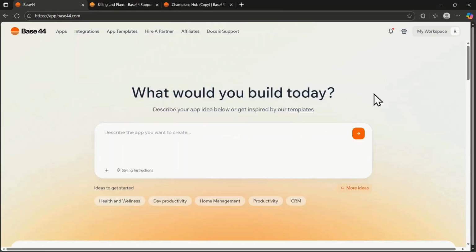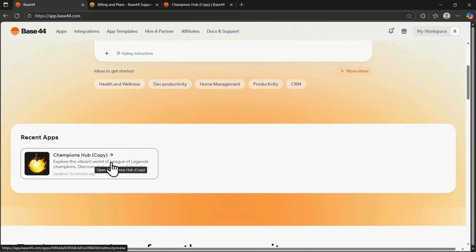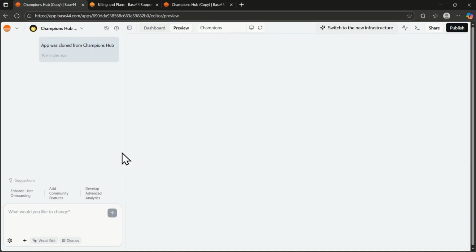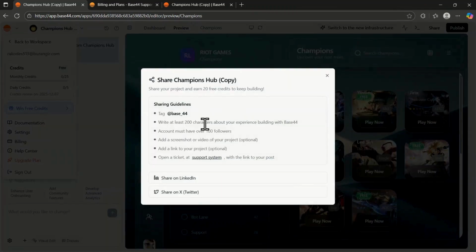The third method involves sharing your project on social media. Scroll down on your dashboard and open any recent project or web app you've created. Once your project is open, click the drop-down menu in the left corner and select Win Free Credits. You'll see instructions on how to win 20 credits by sharing your project. Here are the guidelines you need to follow. Tag Base44 on social media and write at least 200 characters about your experience building with Base44. Your account must have at least 100 followers to ensure it's a valid social media account. You can optionally add a screenshot or video of your project and include a link to it.